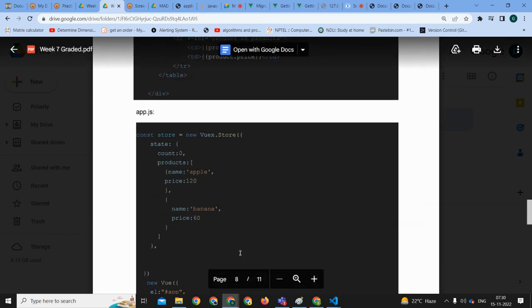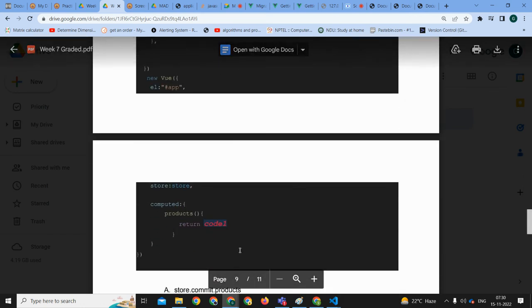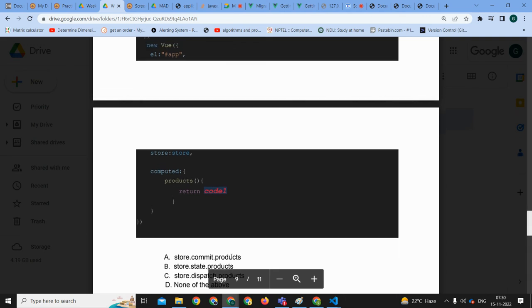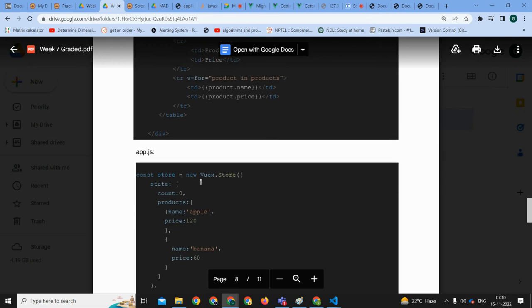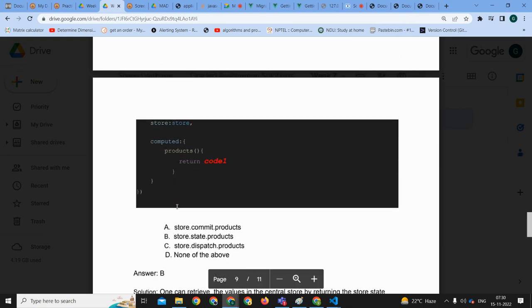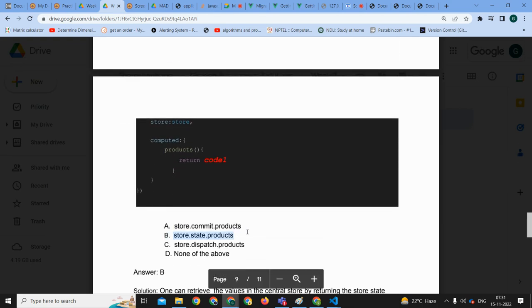Basically, from the store you're going to get the products. How exactly are you going to get it? Store dot state dot products. How are you going to take the products from the store? Store dot state dot products. Okay, that's how it is taken. Simple.